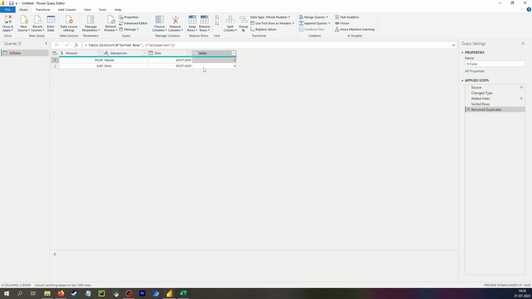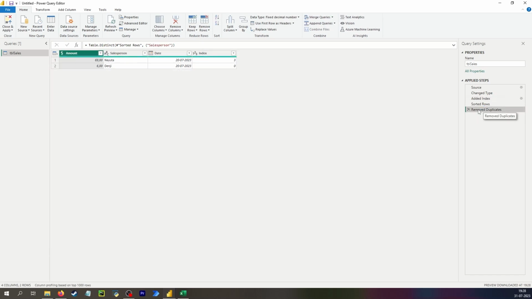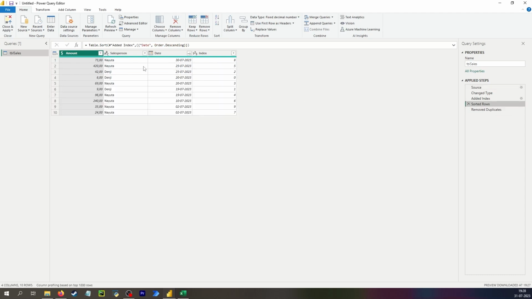I get 3 and 0, because if I go back to my added index, I can see that Denji's first row is index 0 and Naota's first row is index 3, and that's exactly what I get when I remove duplicates. In other words, my new sort order has been completely ignored, which is obviously not what I want, otherwise I wouldn't have sorted. So what I wanted to happen is to have this row where Naota has index 8 and this row with Denji where he has index 2. That's what I wanted, but that's not what I get.